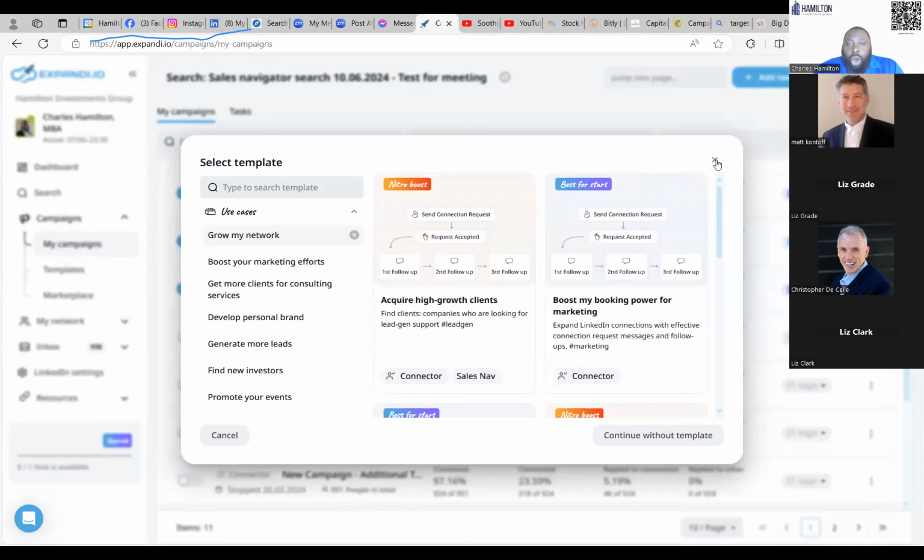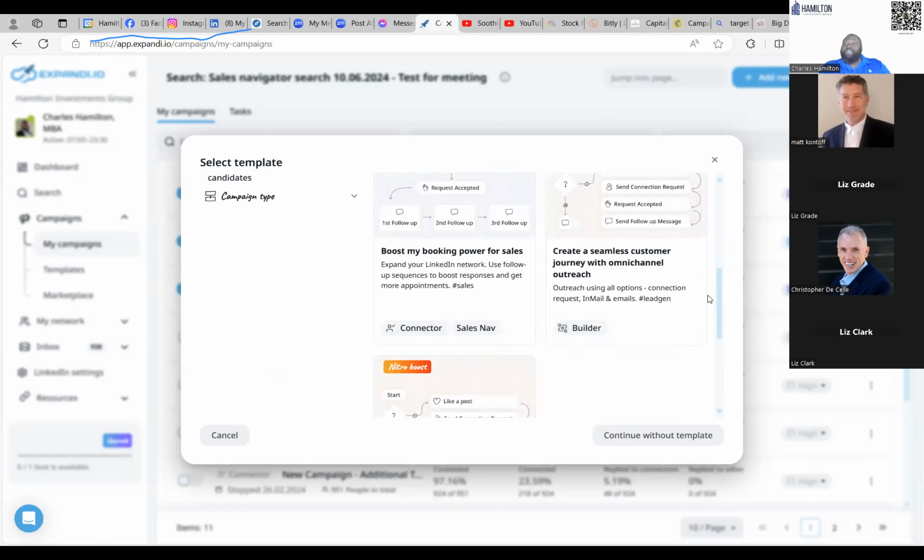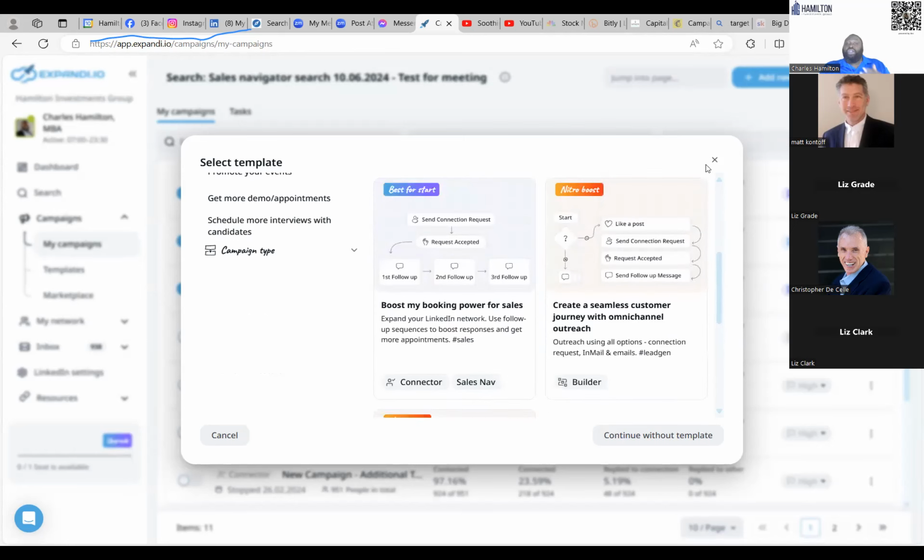Like this first one that talks about Nitro Boost. It's going to send out a connection request, and once our request is accepted, it's going to send one follow-up email, one follow-up direct message to them, then a second follow-up direct message, then a third follow-up direct message. So you can use that format if you want, or you can do the other one on the right, which looks fairly similar to the one that I'm using right now.